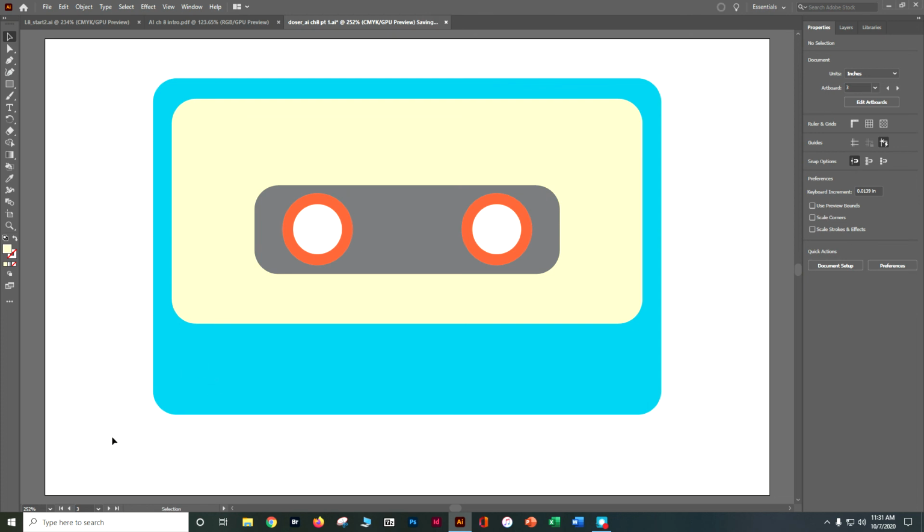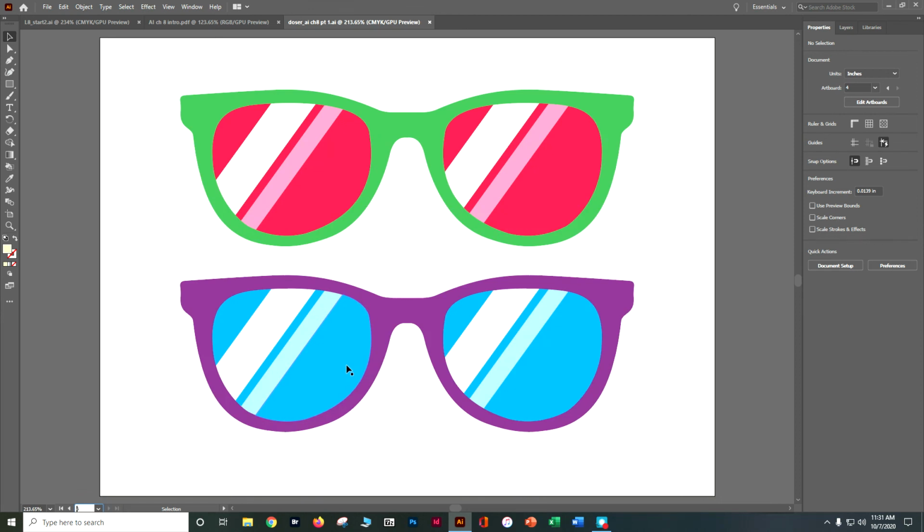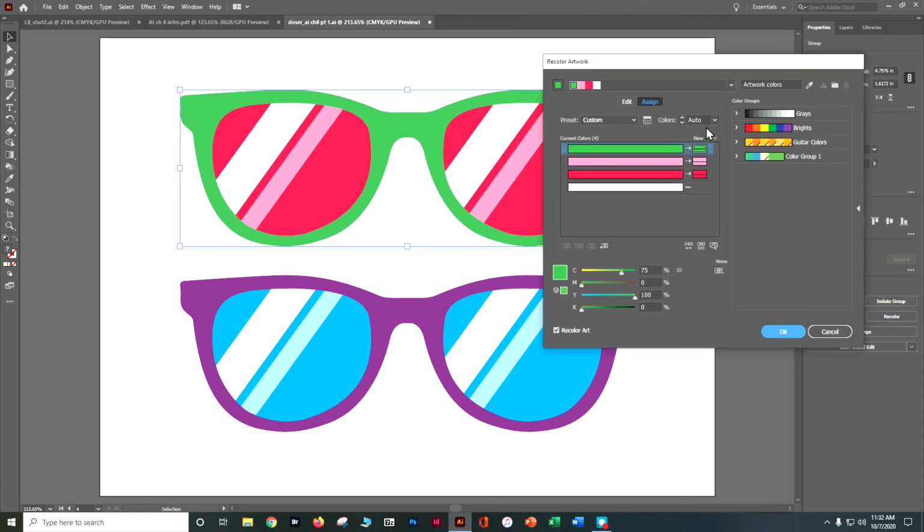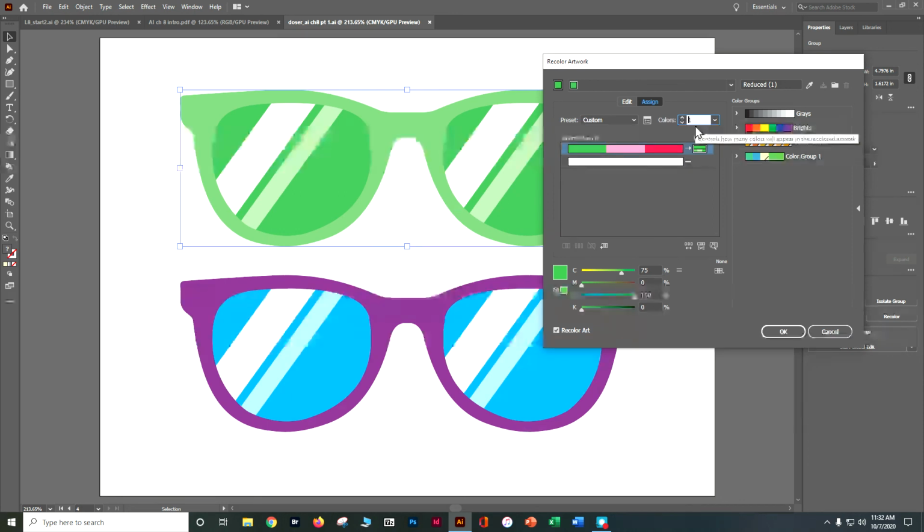Let's go ahead and switch down to our next one, which is our sunglasses artwork. And we're going to go ahead and reduce the number of colors in this artwork. So let's grab our selection tool. Let's grab our green sunglasses. Let's go over here to Recolor. And we want to change it so instead of colors being auto, let's take that color down to 1. And it's going to make it a single color scheme for us. So it's kind of mapping from the main color. So it's a really pretty easy way to make things a lot more simple.